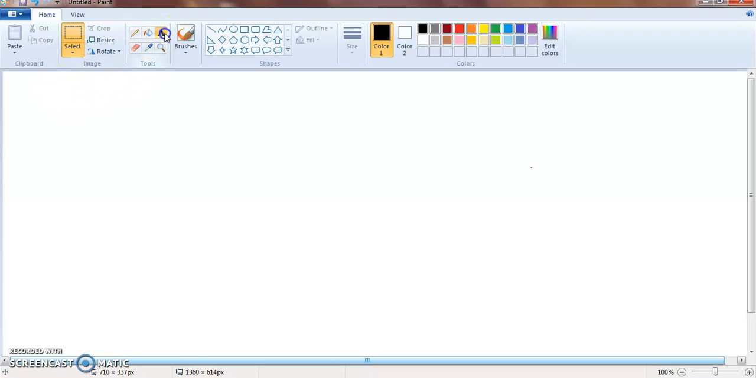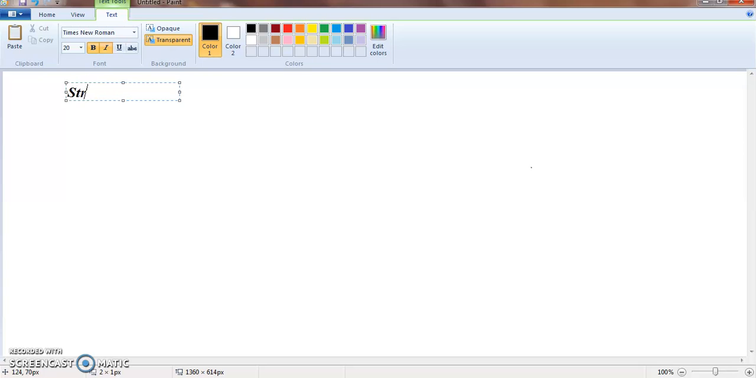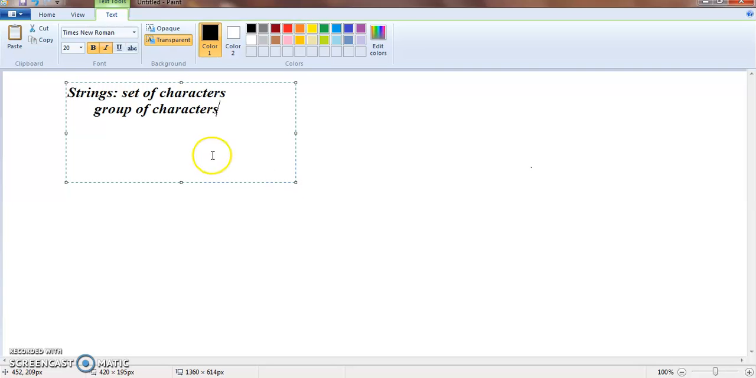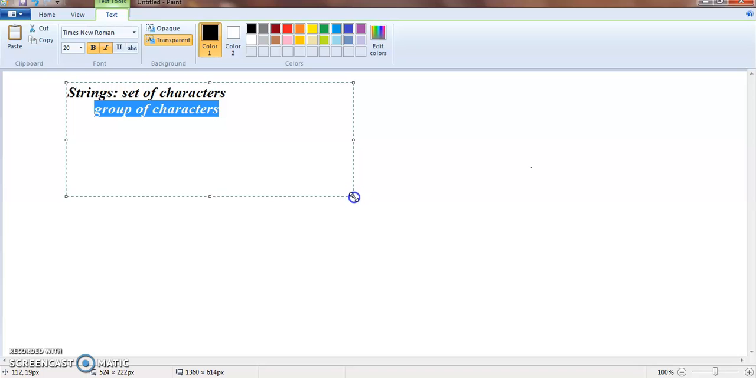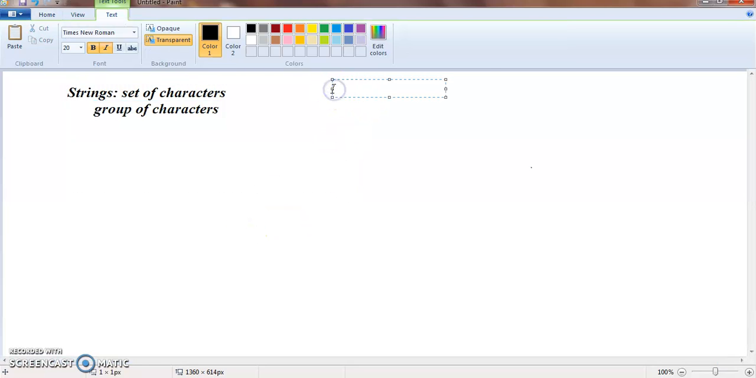Today we are going to see something about strings in Java. Okay, strings. So first of all, what is the meaning of a string? Nothing but a set of characters, or you can say a group of characters. A set of characters or a group of characters is also called as what? Strings. Got the point here? For example, see this one.